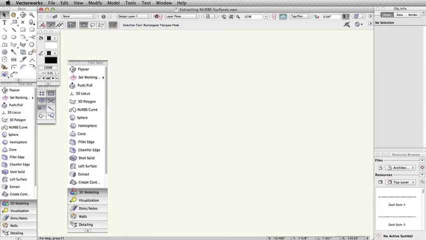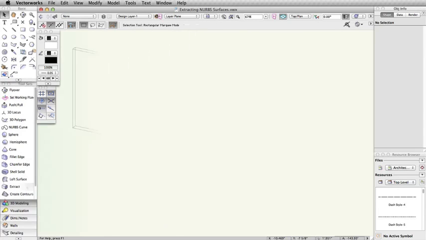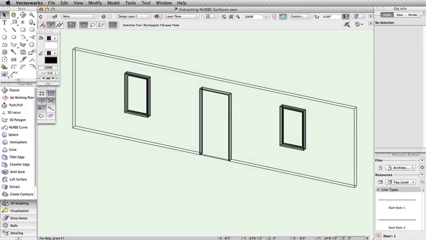The Extract tool in the 3D modeling toolset has many different uses. In this video, we will show how to apply multiple textures to the face of 3D objects using the Extract tool. In this example, we have a wireframe view of an exterior wall.